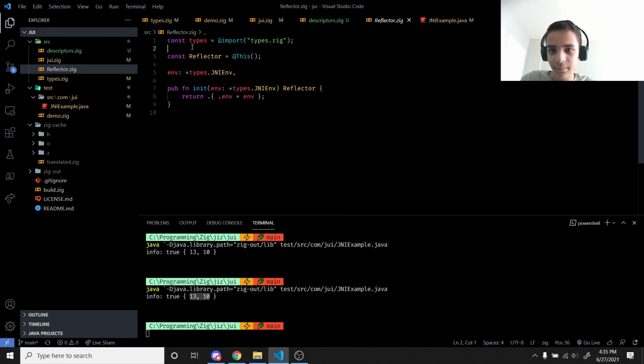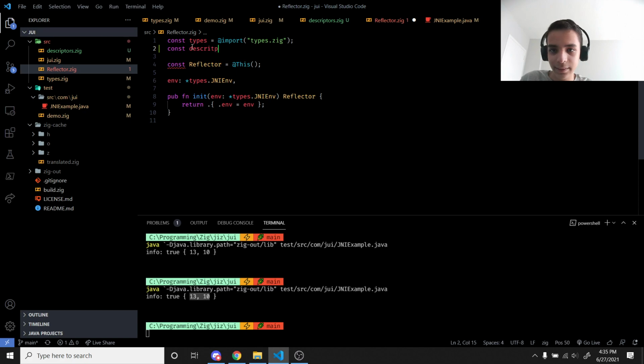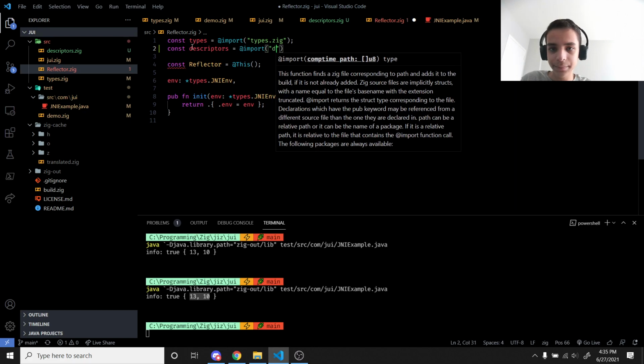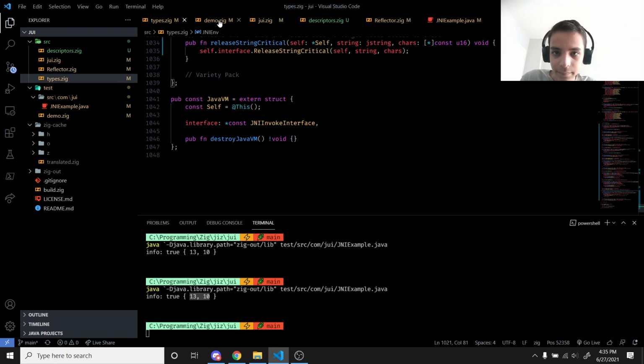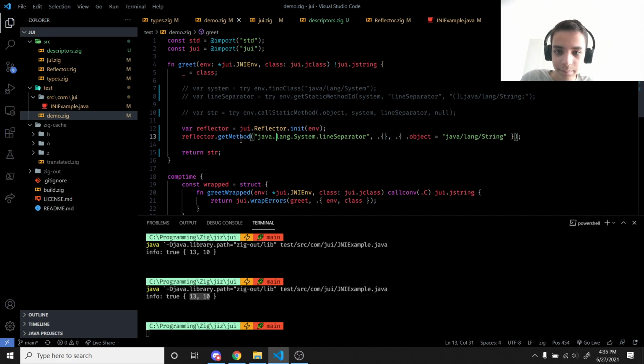So, let's import ourselves a nice descriptor parser. And begin. I wonder if I should make this comp time only. I think that would be beneficial. I think that would work fine.